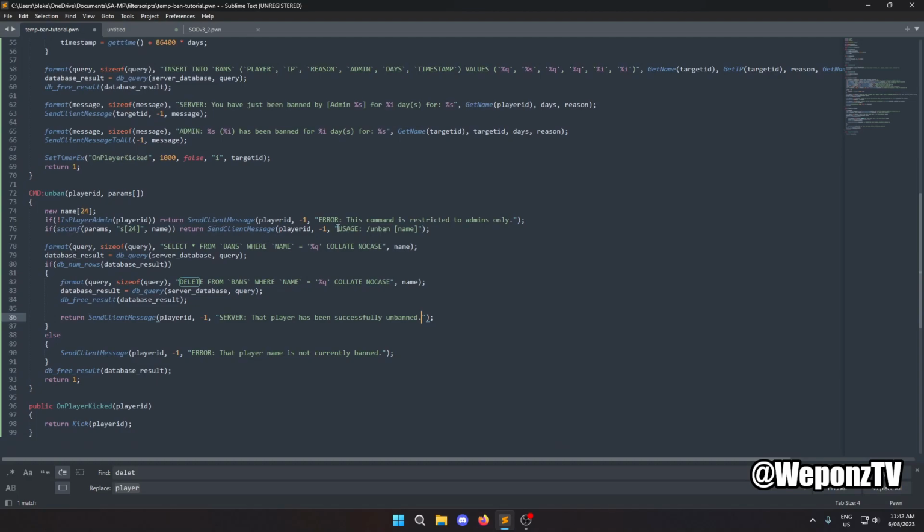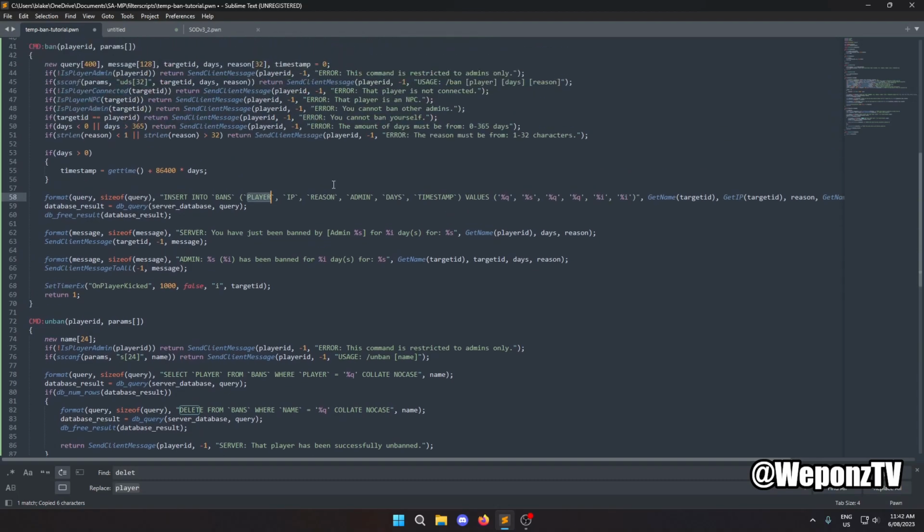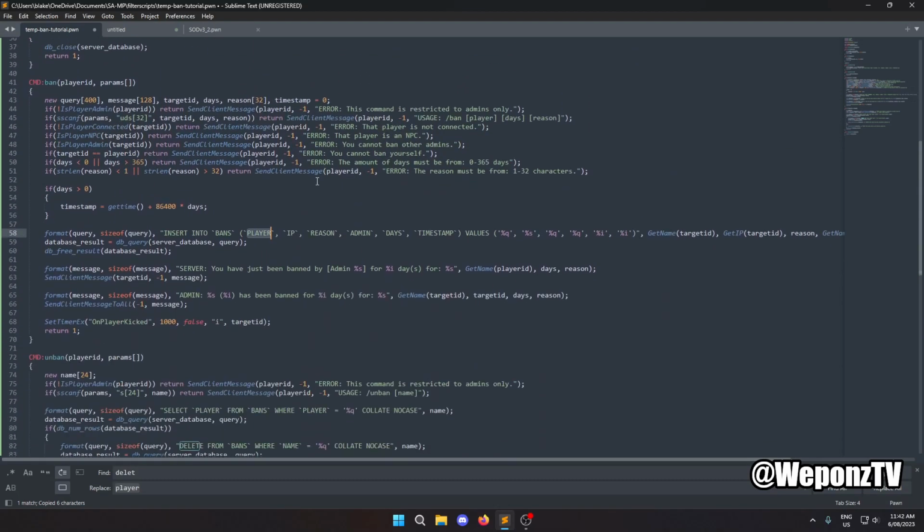So they're specifying a name. We're checking if they're actually in the database. We can really only do one field here, so let's just get player from there. That's a little bit more efficient. So select player from bans where player is not name. I've got to make sure I do not stuff that up, because it's player, it's not name.